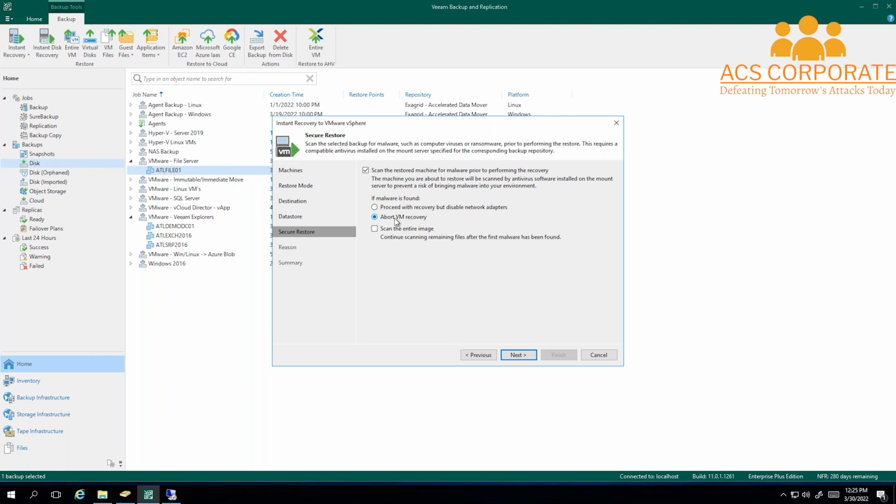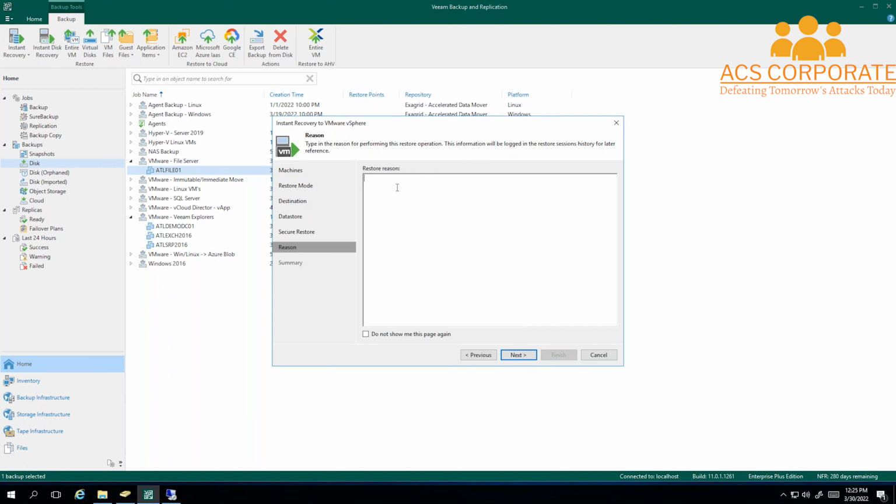So we can abort it altogether, or we can say, you know what, I just need to look at something. So we can recover it, but I don't want it connected to the network. I can go in with a local user, your cache profile, something like that, and look at what I need to, and then I'll just kill it after that. Now, not going to do this today, but this is where that secure restore is. You can type in a reason here for any audit trail or anything like that.